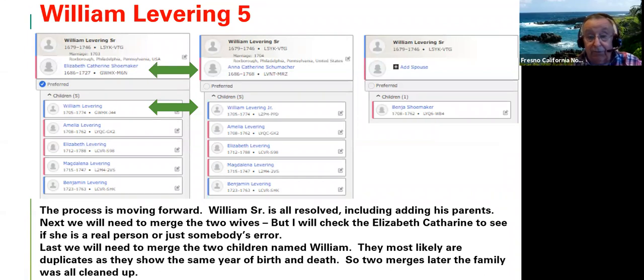The process moving forward, William Sr. is solved. He's resolved. He's got parents now. Now we need to merge the two wives, but I had to do some research, decide if the lady's name is Elizabeth Catherine or Anna Catherine. And then last of all, we need to merge the two Williams, which are very likely duplicates. And the family will be all cleared up.